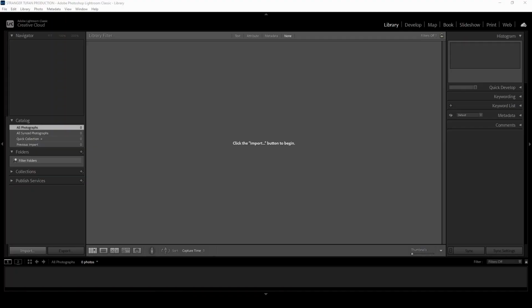Today I want to show you a quick overview of Lightroom. This is the first interface for Lightroom. This is the library module. We have the different modules. We can see here the library, develop, map, book, slideshow, print and web modules.